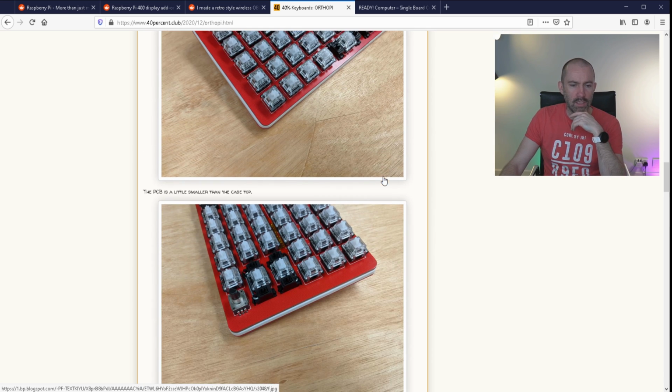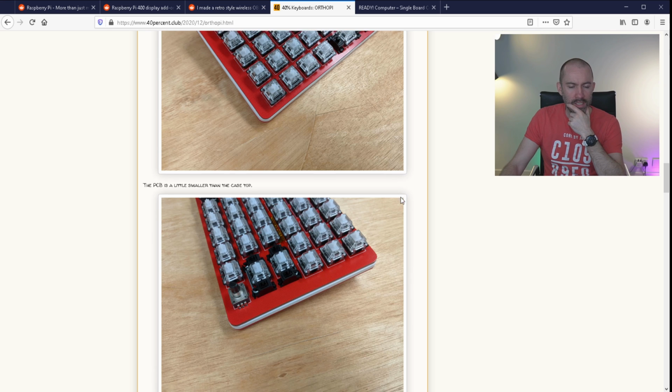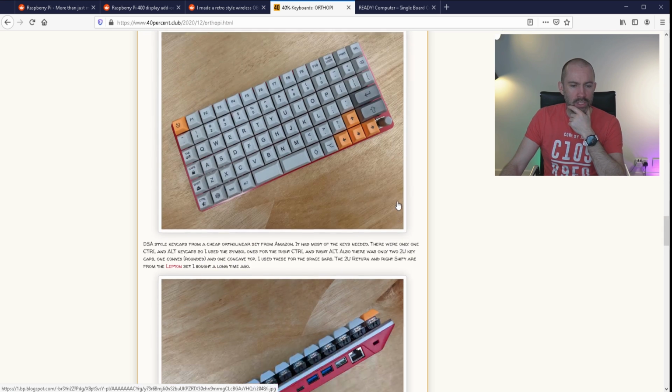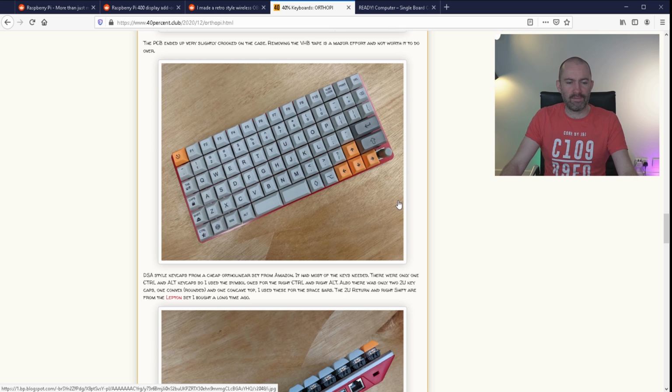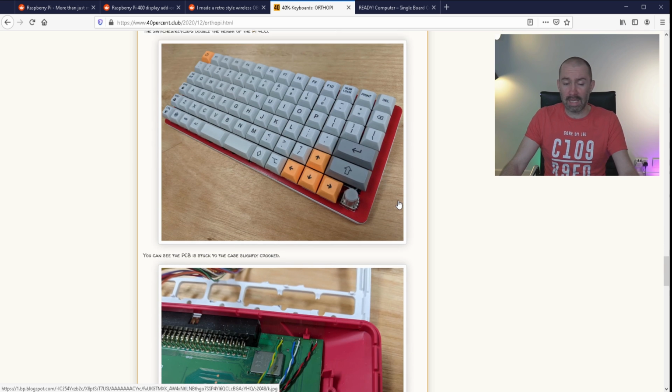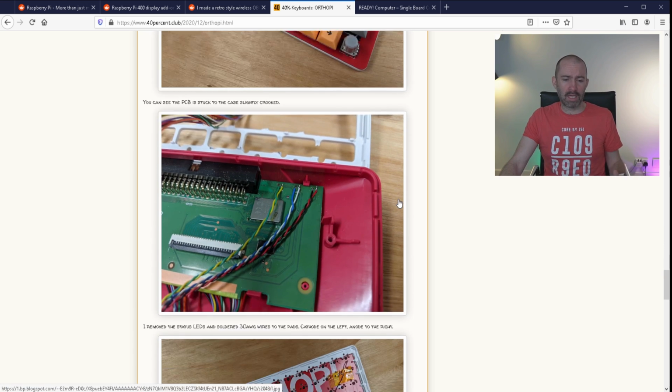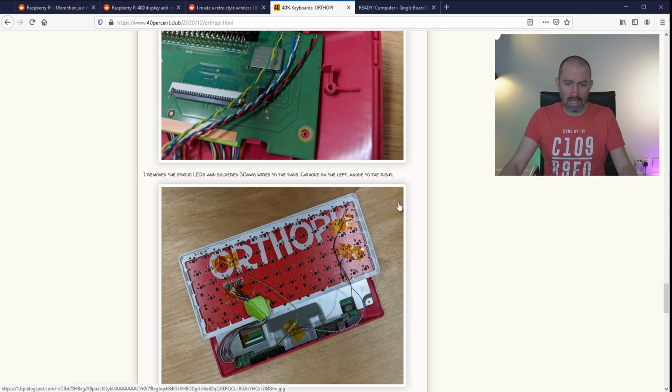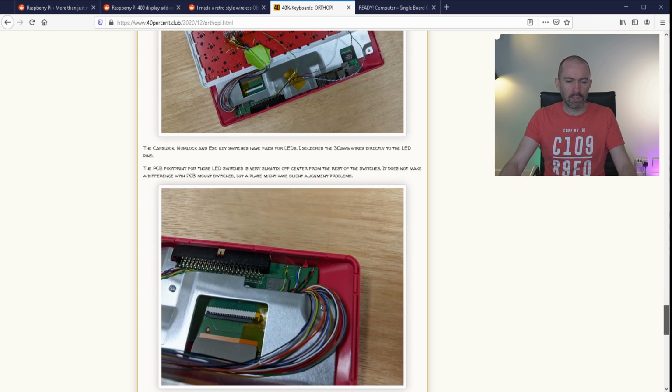And if you go down, you can see you've got all the mechanical keyboard keys, all the switches, and that is the finished product. I mean, that just looks fantastic. That looks absolutely amazing. And again, this is something I'd love to see a company come out and do some sort of official accessory or variation of the Raspberry Pi 400.